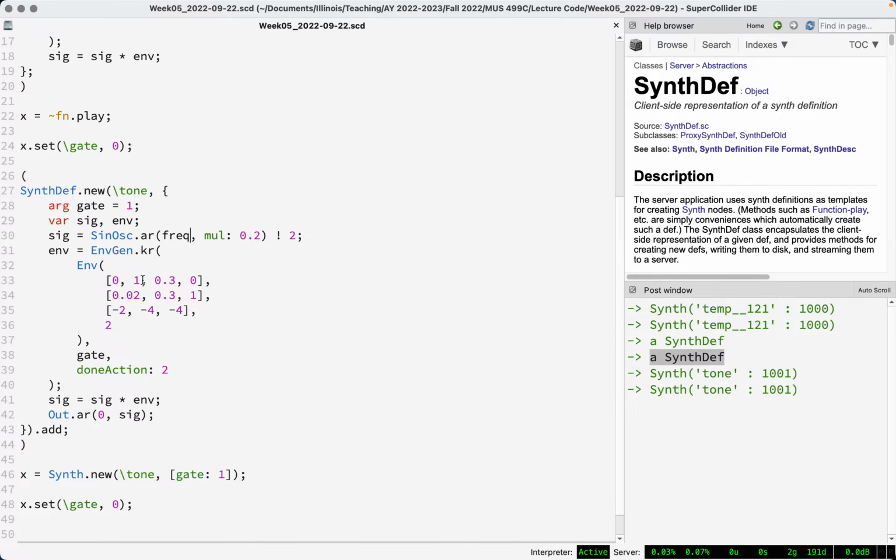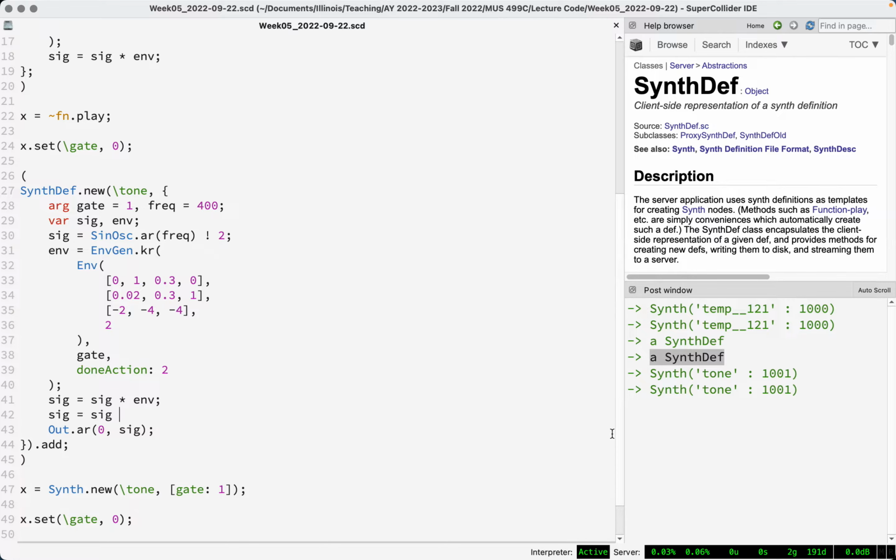So we're just going to put a frequency argument here. We'll just say, I don't know, 400. And we'll also make an amplitude argument here. Actually, let's get rid of this. And down here, let's multiply the signal by some amplitude parameter before we actually send it out. Like that. And it's always a good idea to provide an argument for the bus, I think.